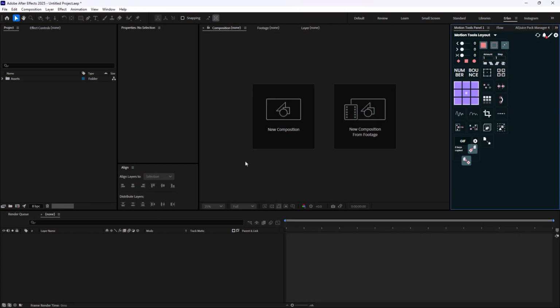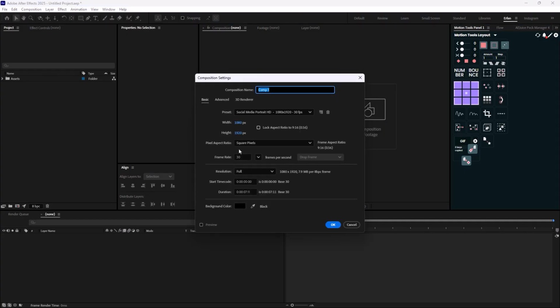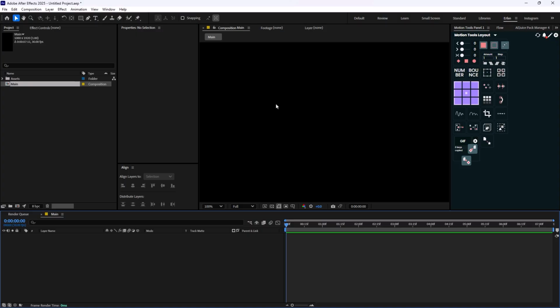Alright, so here we are inside of Adobe After Effects and now let's begin. So I'm going to start with making a new composition. The width and height is set to 1080 by 920. The frame rate is set to 30 frames per second. And I'm going to call it main and let's hit OK.